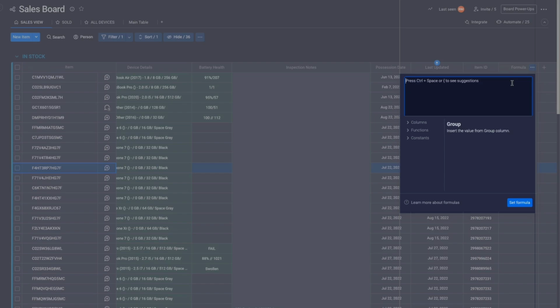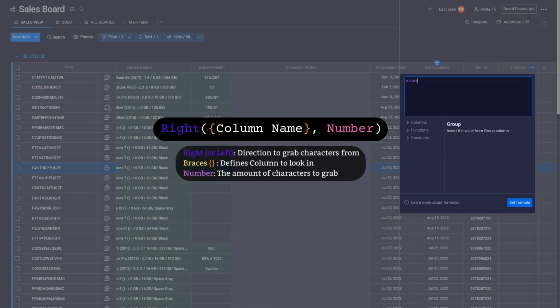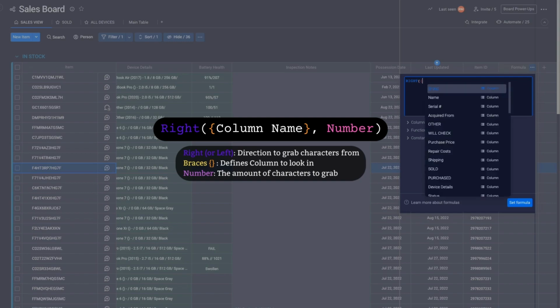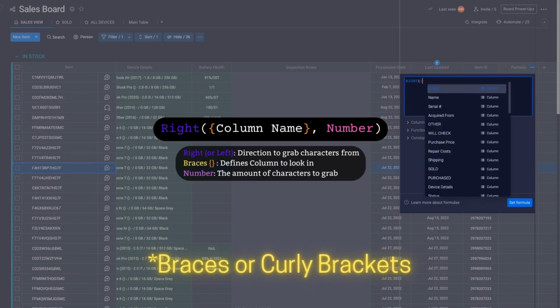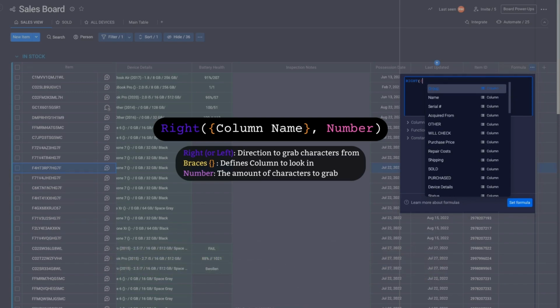So in this case, what we want to do is right, brackets, and then if you haven't used formulas before, you can do these squiggly lines. I forget what they're called. There's a very fancy name for them. But that is a handle to call the field that you want. In this case, we're going to go name.